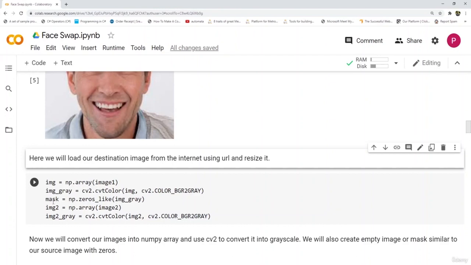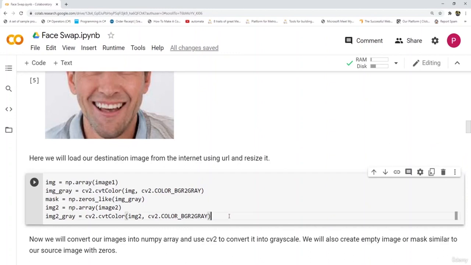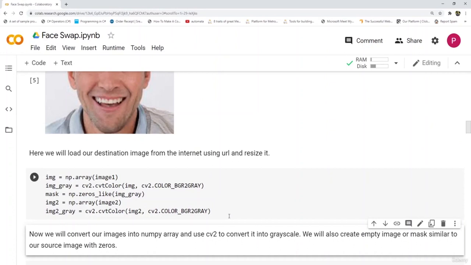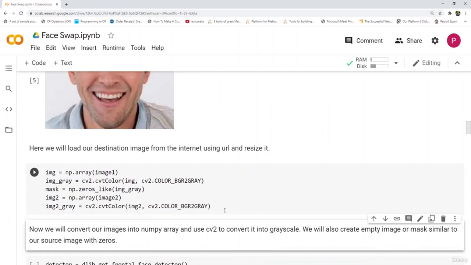Here you can see that I have also created a mask which is similar to the source image, image 1, and it will contain all zeros. This image will be stored as a NumPy array and it will contain all zeros. Let's run this and create our mask and convert our images. So here it has created an empty mask and also converted our images into grayscale. Let's move forward.